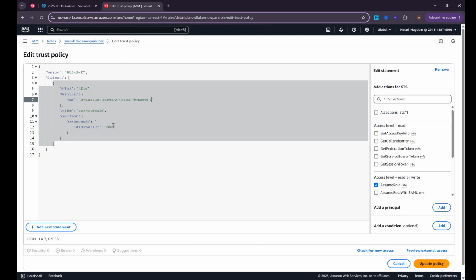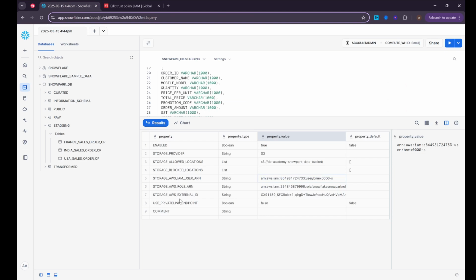Now we need to get the external ID. So this is the external ID. Go back to your Snowflake and you need to get the value of line number 7. This is the external ID.